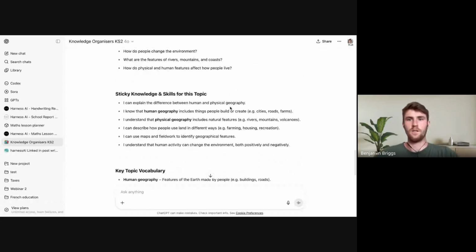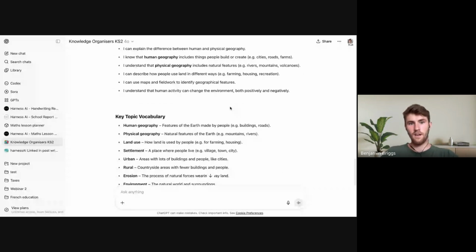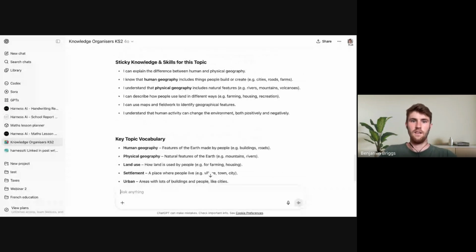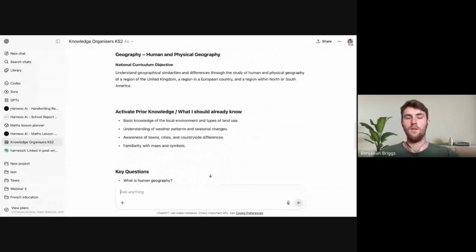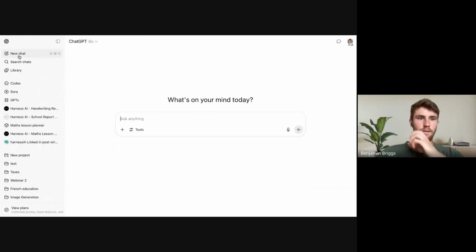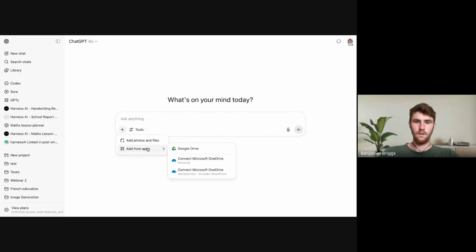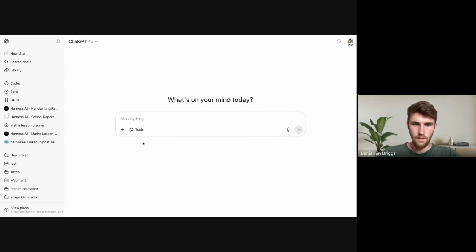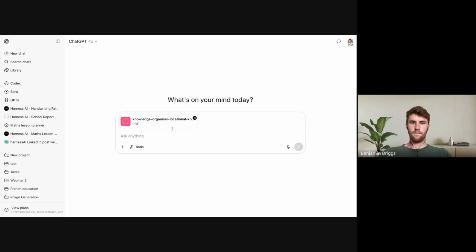And what we want to show now is how you can guide the writing style and the information in here to be in your own style. So I'm going to do that by creating a writing style guide from the existing knowledge organizer. So let's add it back. So there's the knowledge organizer.